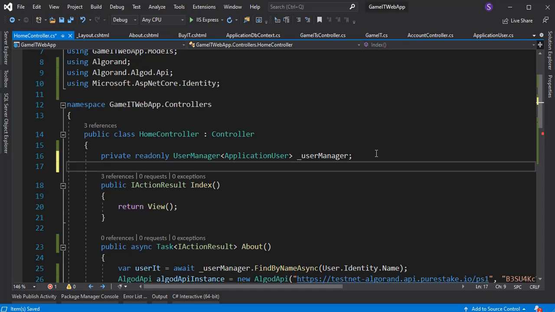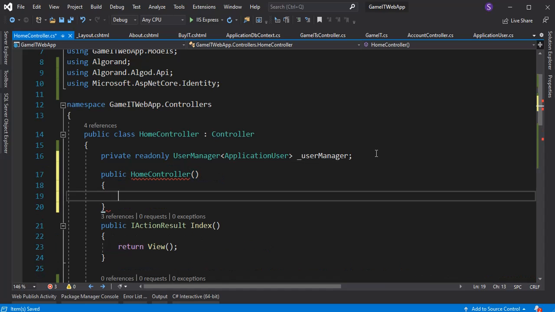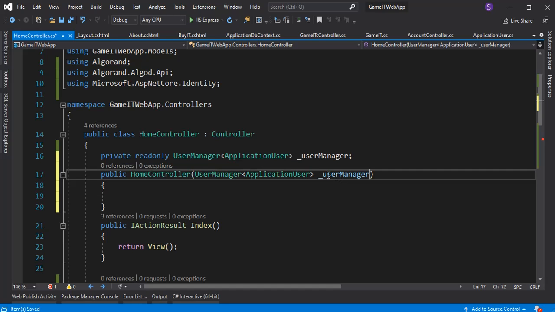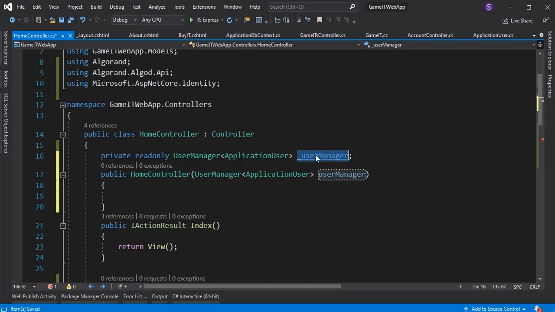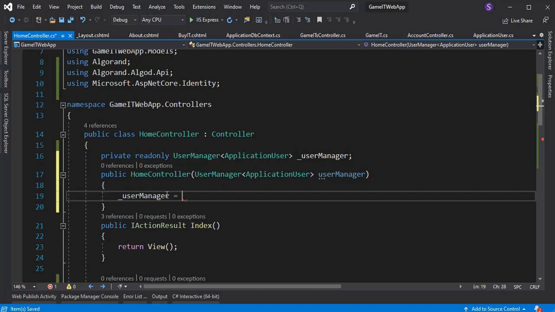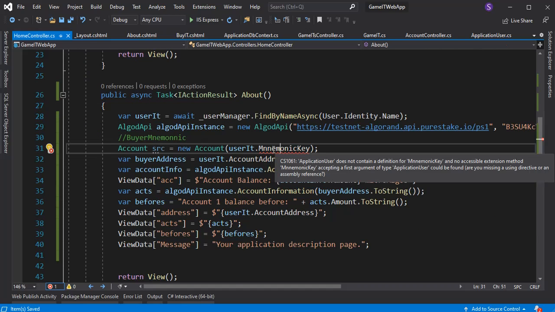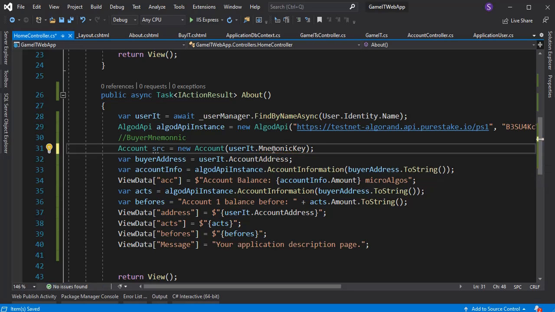Alright, and then become controller. Right, so from this, that means our home controller has access to what our application user has. And then user it, remember our mnemonic key had 1M, so we're going to change that.